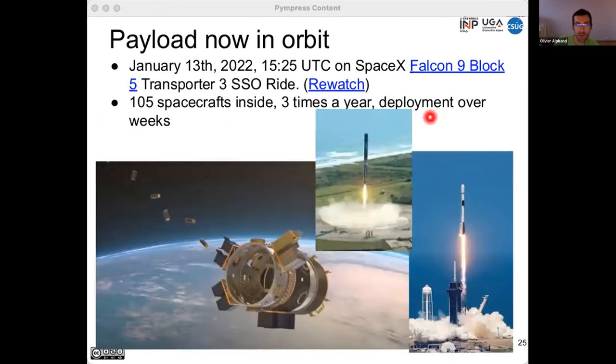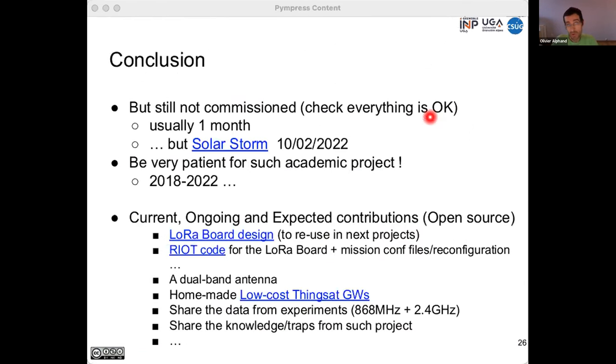So the conclusion: the payload is now in orbit. It was sent with SpaceX along with 100 other spacecraft and CubeSats. For now, it's still not commissioned. It was sent in January, but there was a solar storm in February that also touched Starlink satellites.